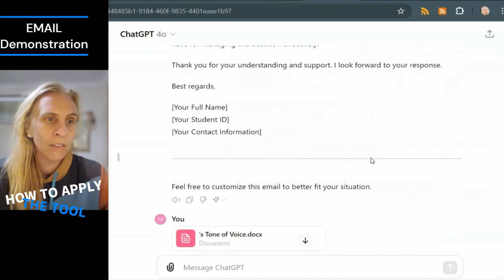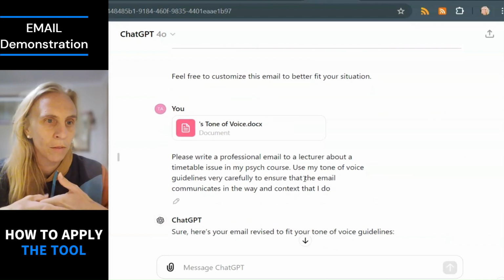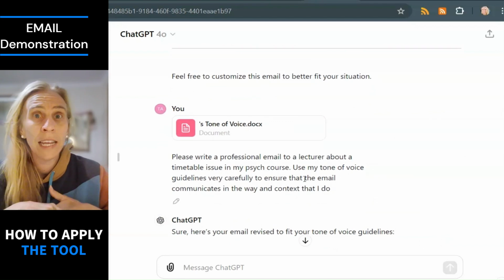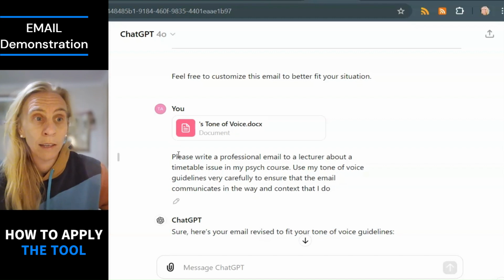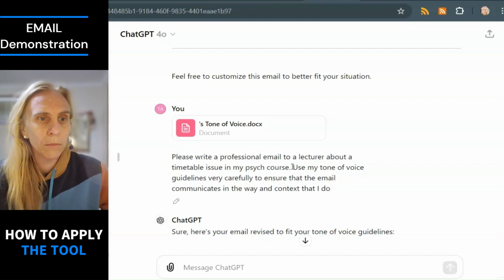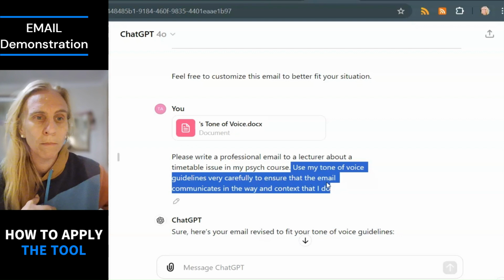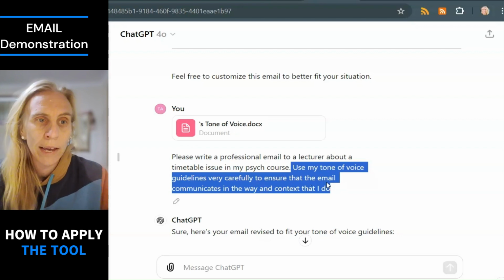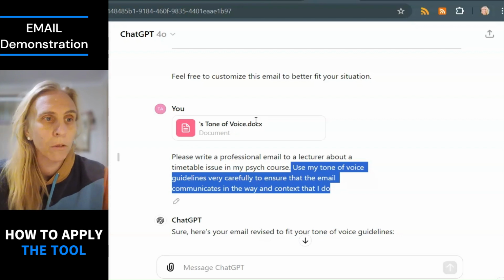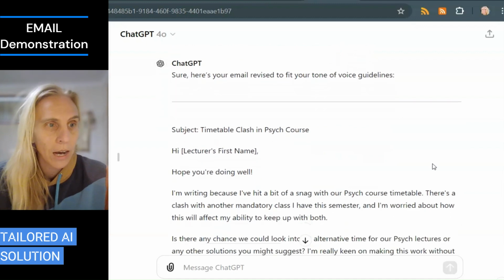And so then I asked, so this is the prompt, and this is where I'm trying to demonstrate to you how to use it. It's super simple. I did the exact same prompt from up above, but then I just said this: use my tone of voice guidelines very carefully to ensure that the email communicates in a way and context that I do. And then I just uploaded the prompts that you were provided with. So let's see how it worked.